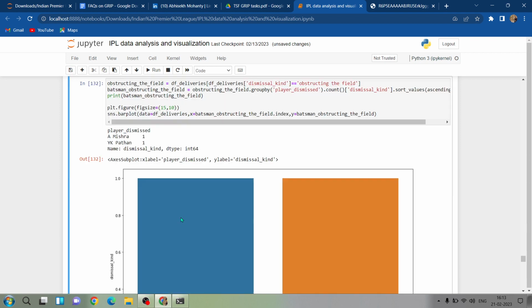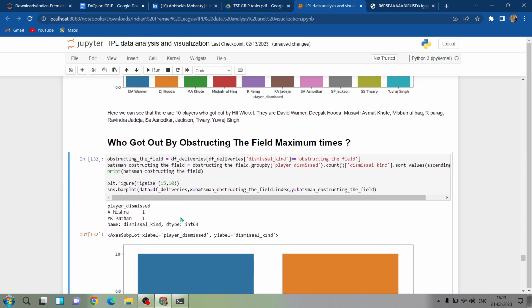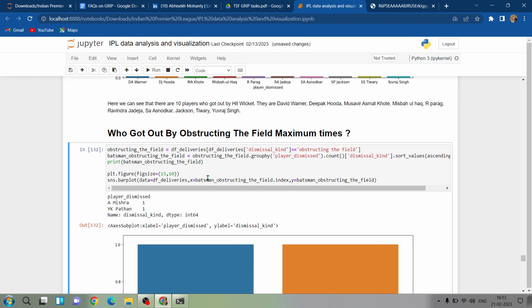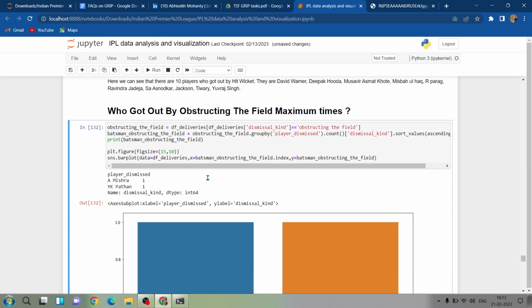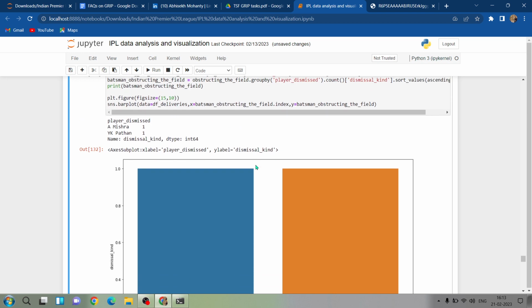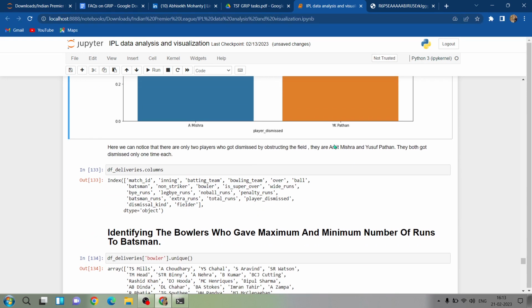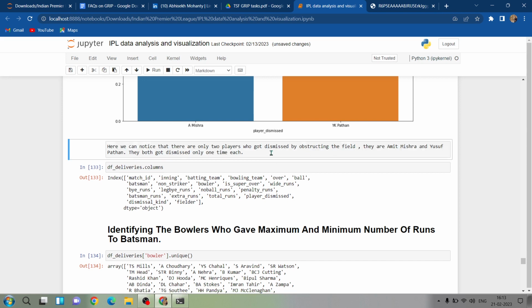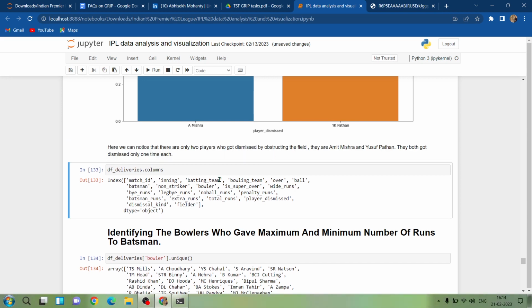Who got out by obstructing the field the maximum times? Obstructing the field means you are leaving the field without confirming the out. So this is the thing. Amit Misra and Yusuf Pathan got dismissed two times.